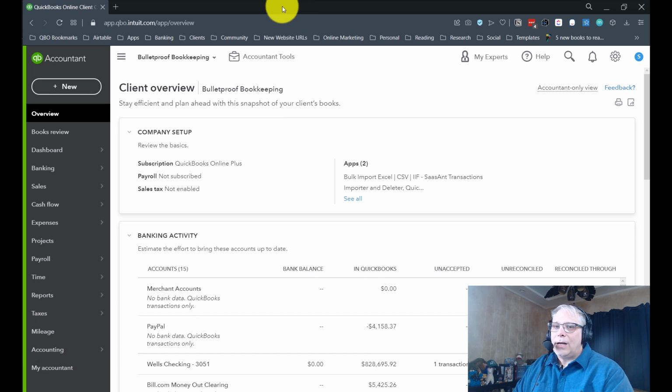So if you're running any kind of product-based business, it could be an e-commerce business, it might be retail, it might be a bit of both, and especially if you're using QuickBooks Online, you're going to want to learn how to set up an inventory part in QuickBooks Online. There are a few important things to note about how to get this set up.